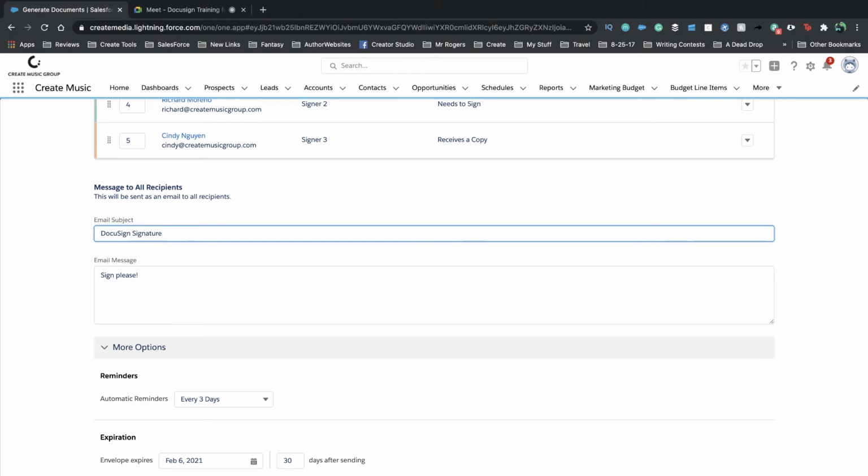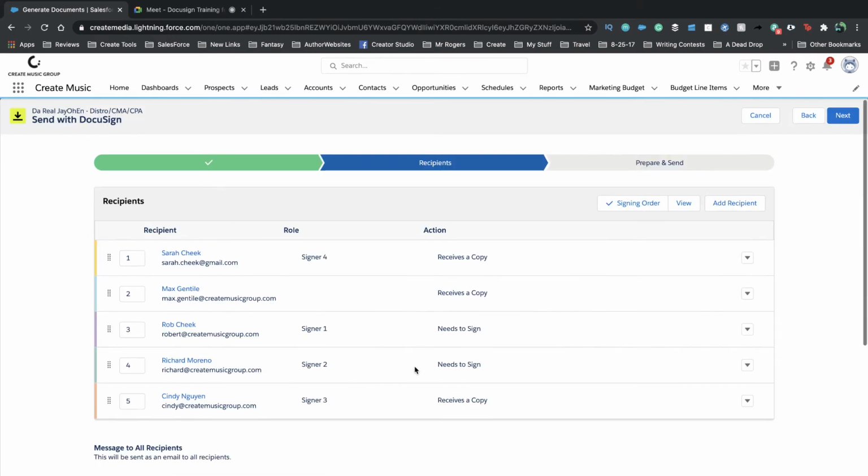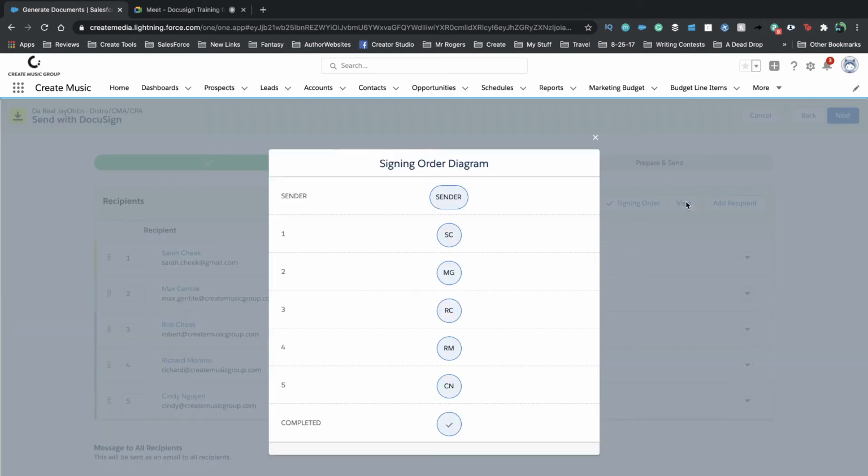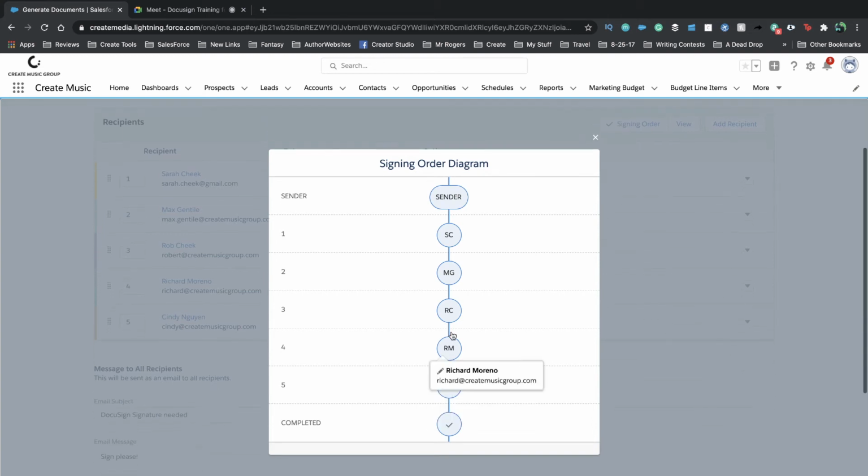Docusign signature needed. So now I have all of this set. Is anybody in here external? No. Okay. So I can now view. This is going to show you the diagram of how the order is going to go.